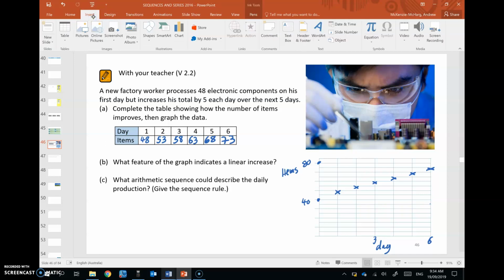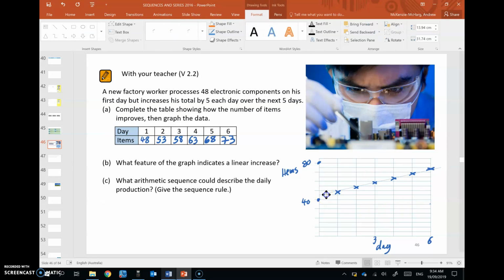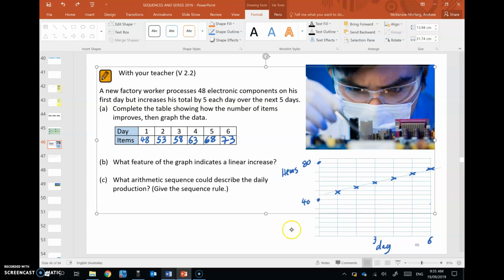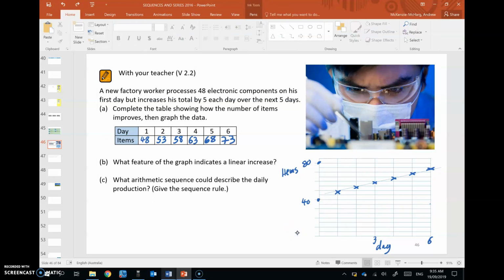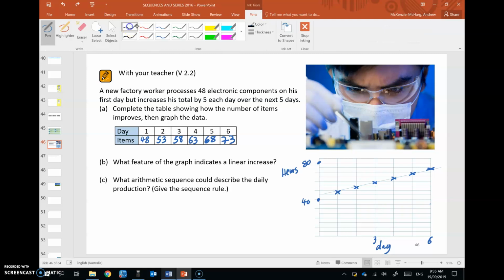Part B asks what feature of the graph indicates a linear increase. Well, the data points form a straight line. This graph forms a straight line, so that's the reason that we can see this linear increase. The data points form a straight line. Righto. An arithmetic sequence that could describe this, give the sequence rule.